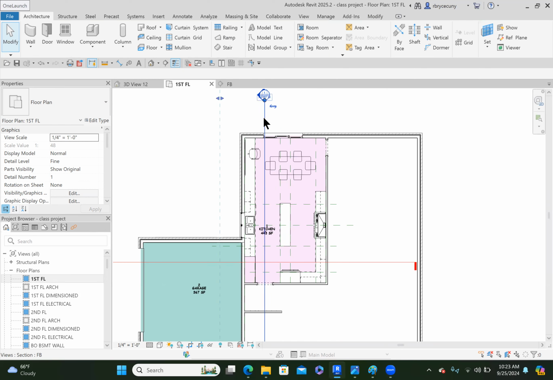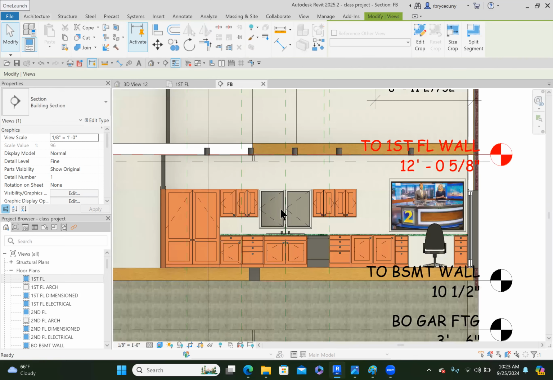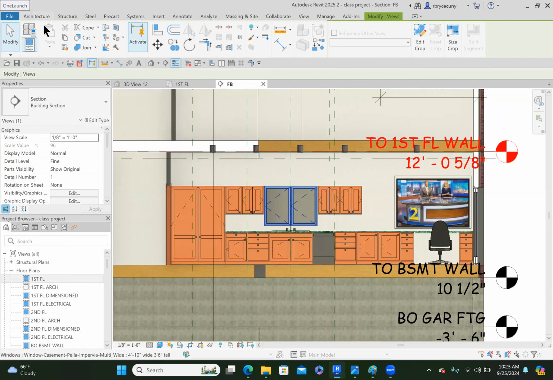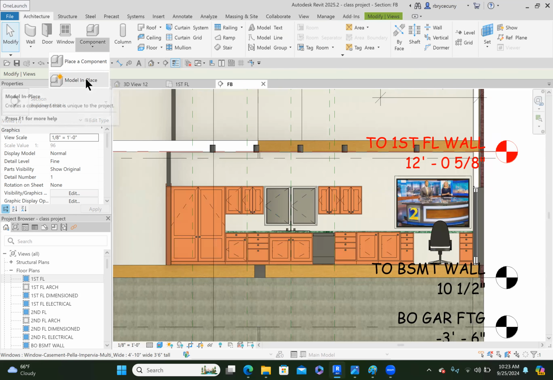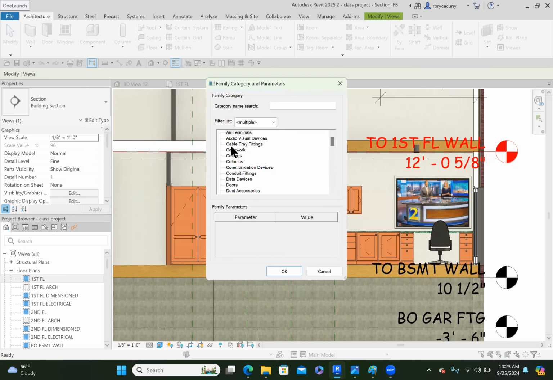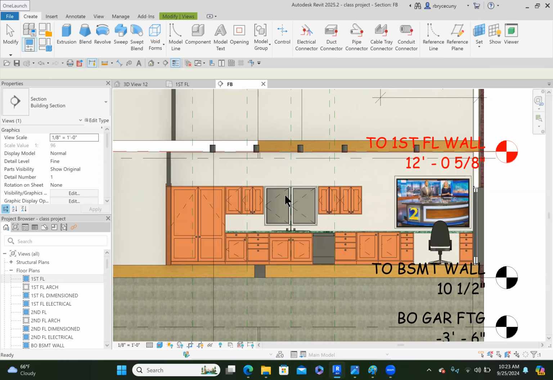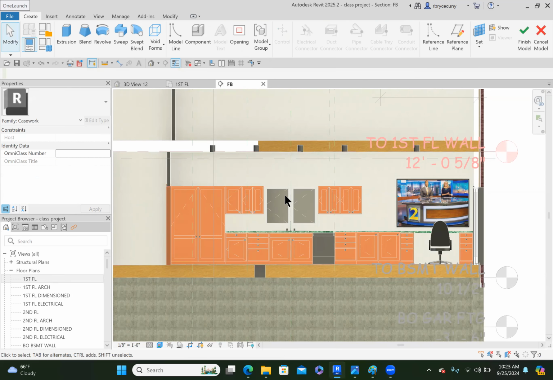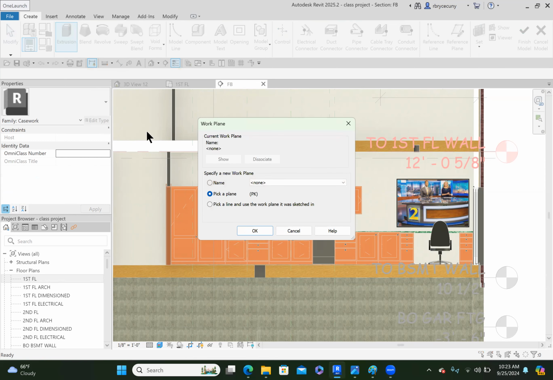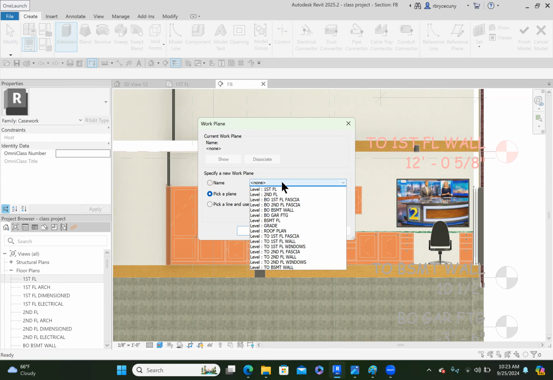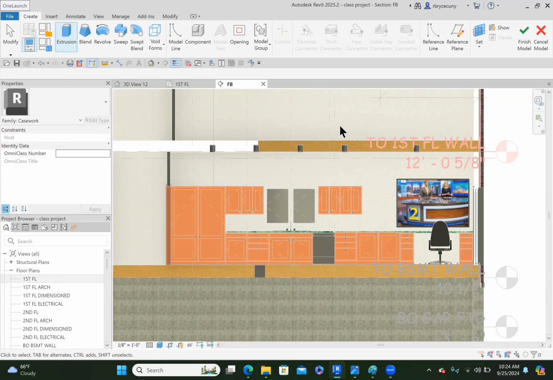So now we're going to go back to that section, which is right here as a tab. I'm going to Architecture, Component drop down, Model in Place, and I'm still going to put it in the casework family, and whatever Revit names it is fine with me. Now we're going to do an extrusion, and it says you've got to pick a plane. Now I might be able to pick a plane by snapping it, but I made a reference plane and didn't give it a name, so I wouldn't be able to select it.